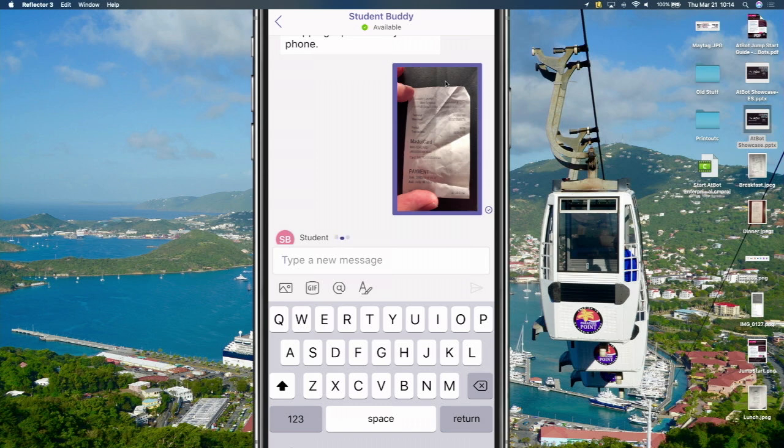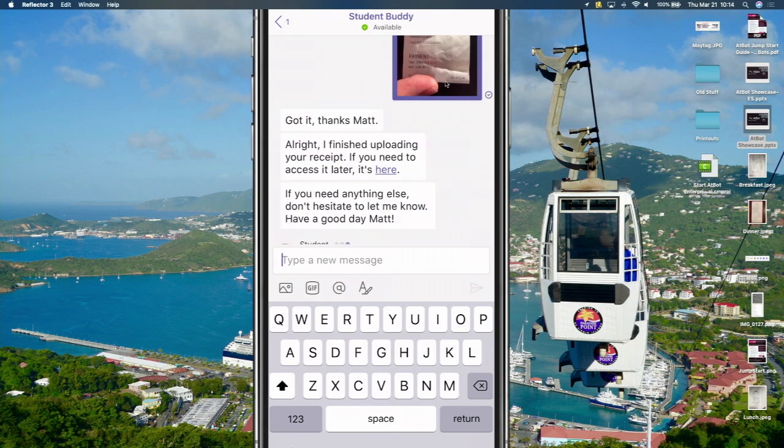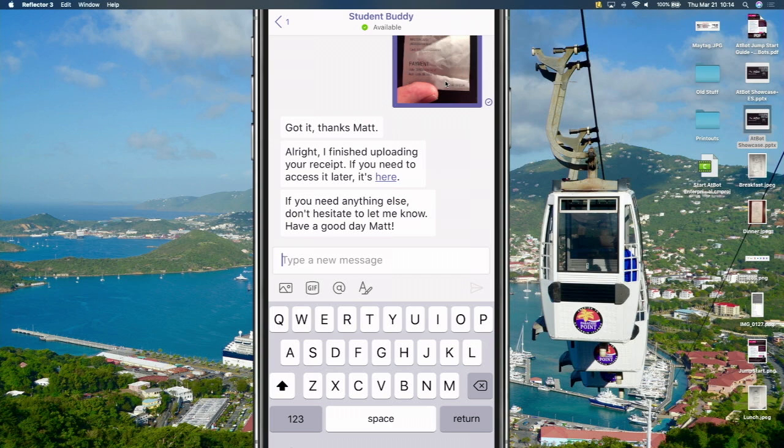So I'm gonna get a response back. It takes a second to upload. It's actually sending this into SharePoint. This is all real, it's happening live right now. You could be sending it to something like Concur. You could be sending it to some other system that you use. If you happen to be using spreadsheets and file shares, many organizations do, you can do that. So you'll say, got it, thanks. All right, I finished uploading your receipt.